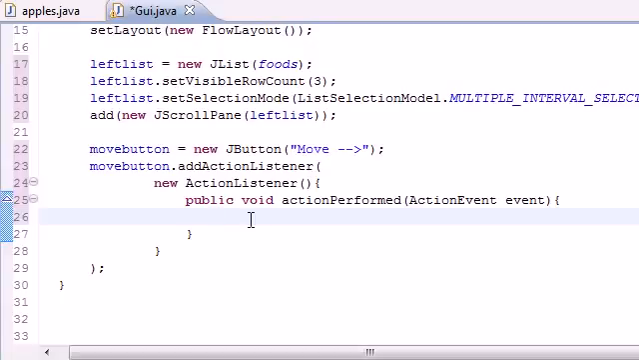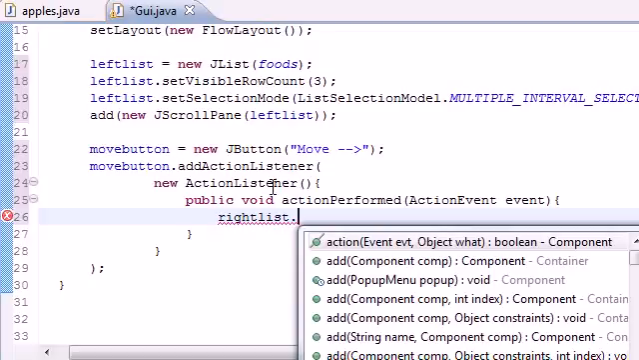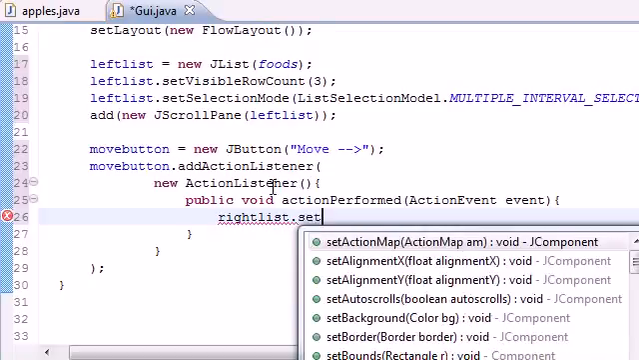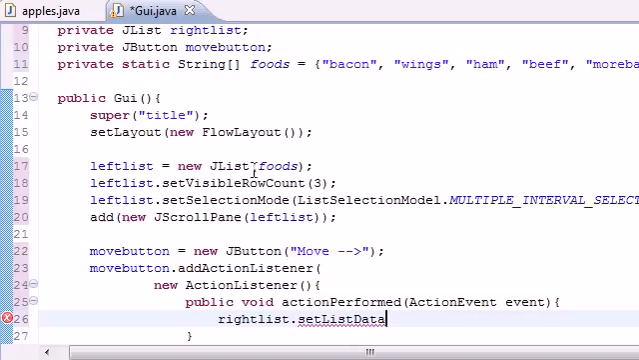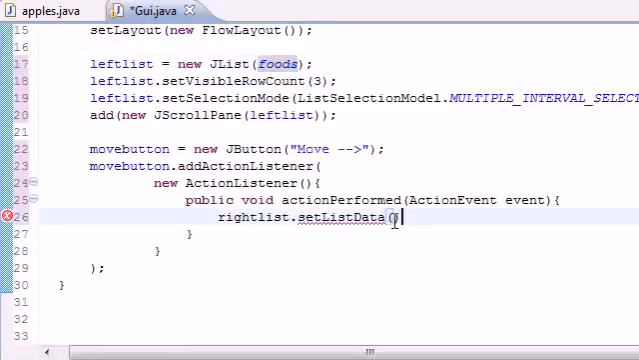Well, the first thing we want to do when we click the move button is build our right list. We already built the left list, but the right list depends on what we select in the left list. So go ahead and type rightList dot, and the first thing we need to do is set the list data, or set the things we want in the list. So go ahead and set list data, and it takes an array as its argument, just like JList took an array as its argument.